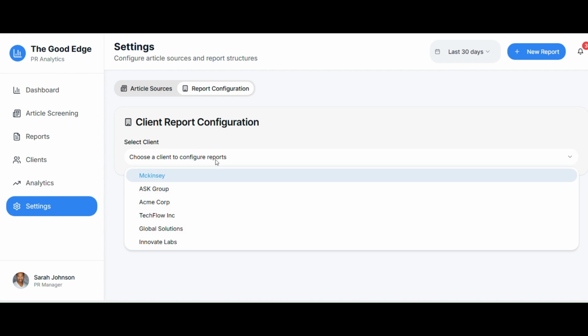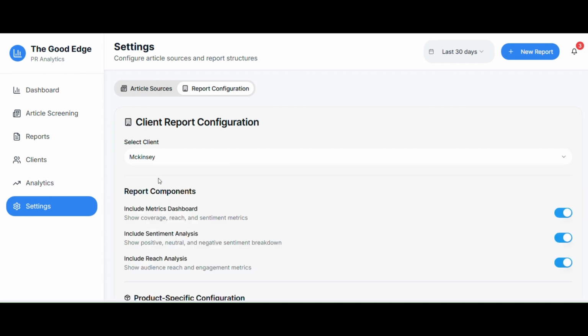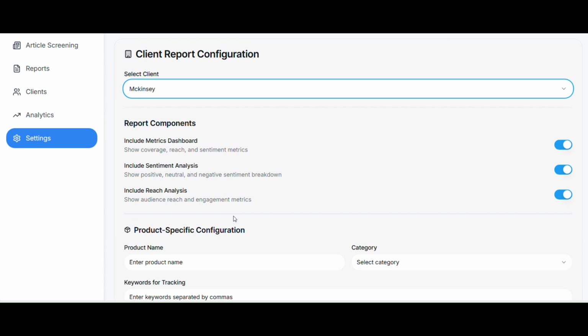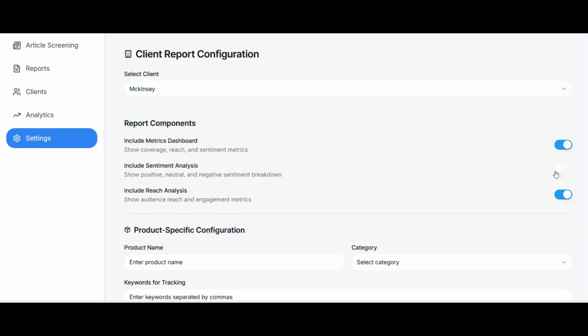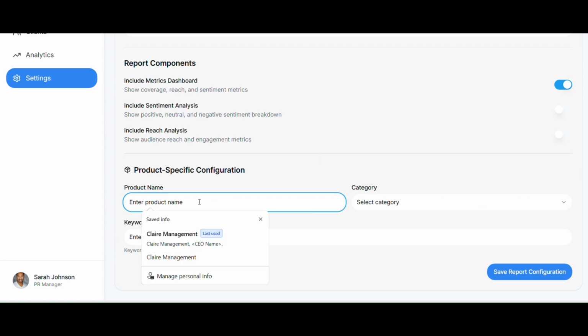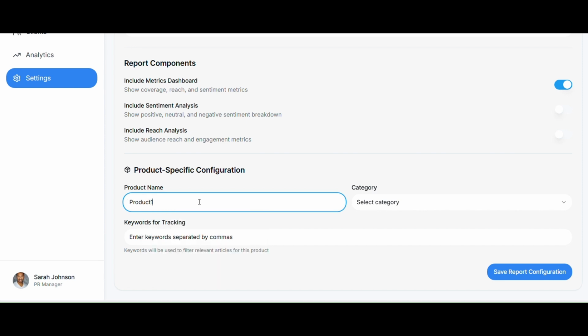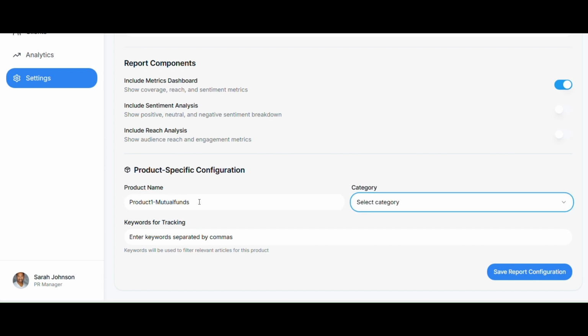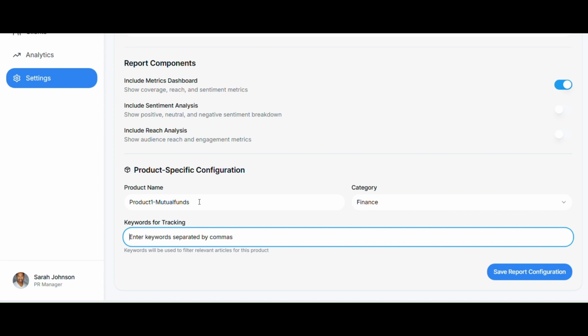So let's say we want to configure a report for McKinsey. I don't want sentiment analysis, for example. I don't want reach analysis, for example. And for a particular product, I am doing this. I want that report to be focused on a particular product of that particular client. I can see product one, mutual funds, for example, and it's into finance.